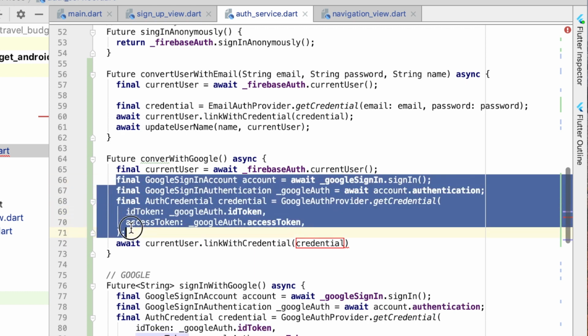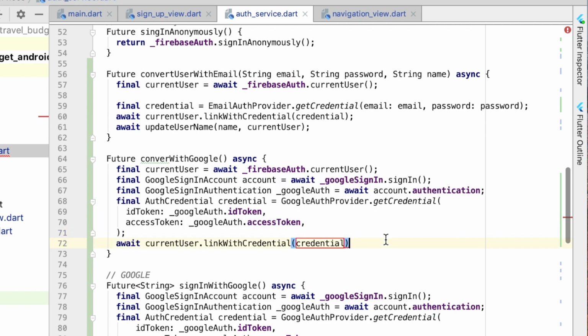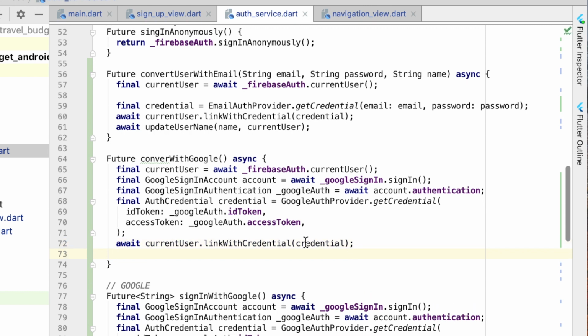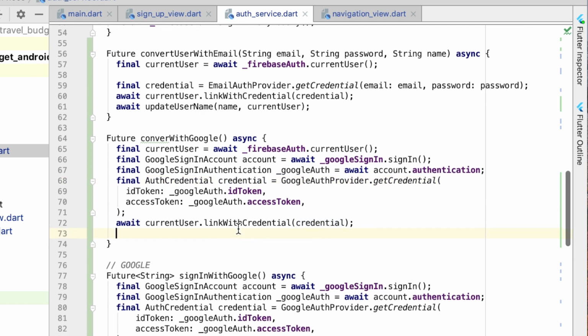So these 3 lines of code here are basically going to pop up that Google authentication. It's going to prompt the user for that Google login authentication, and then we'll get that credential returned, and then we can link the user with that credential.